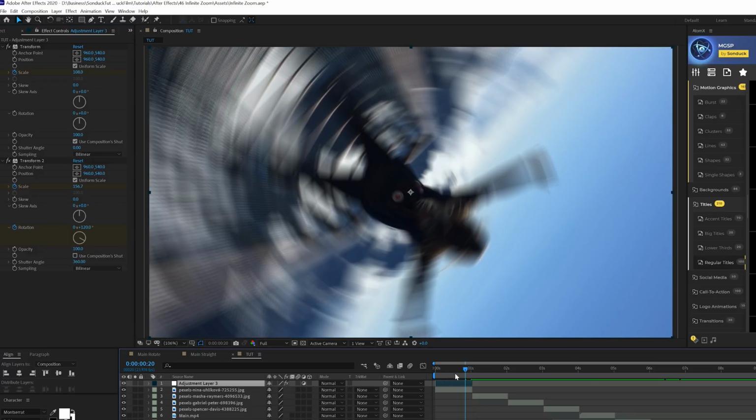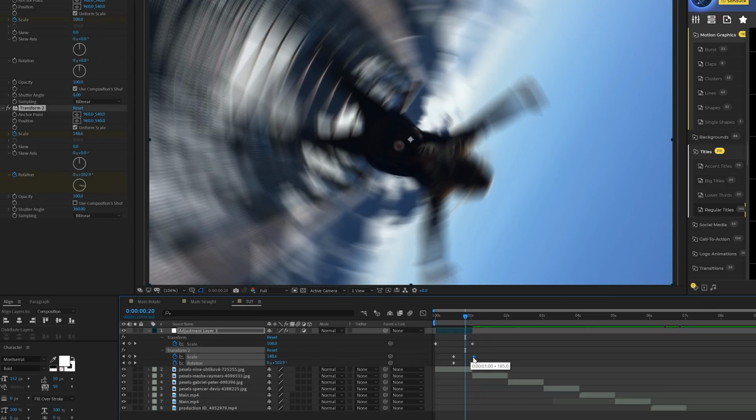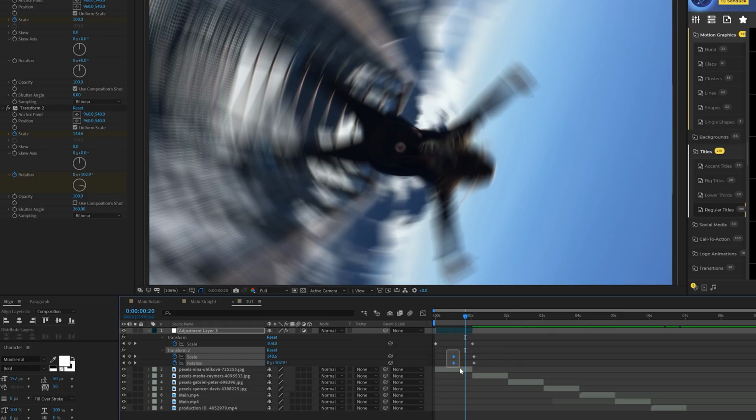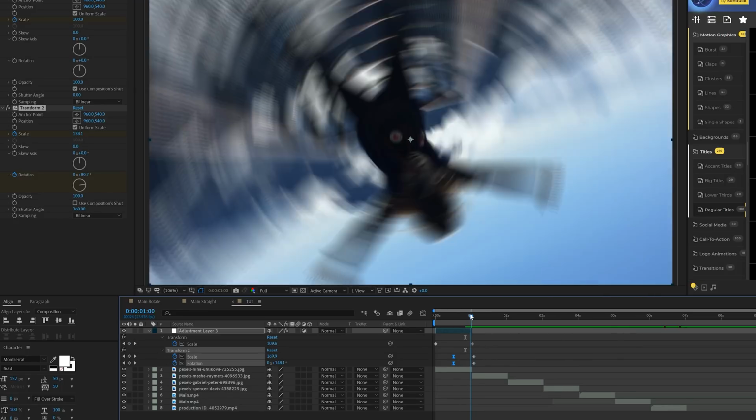Awesome. Then we're also gonna hit U on the keyboard to bring up the keyframes. One thing we'll absolutely make sure we do is take our last two keyframes and move them over by a couple of frames. Then we'll take the first two keyframes and hit F9 on your keyboard to make them Easy Ease. This will make it a little bit easier to blend in with the next shot.